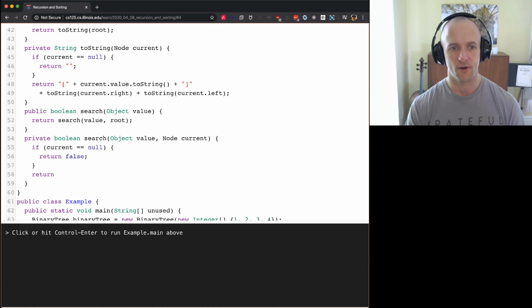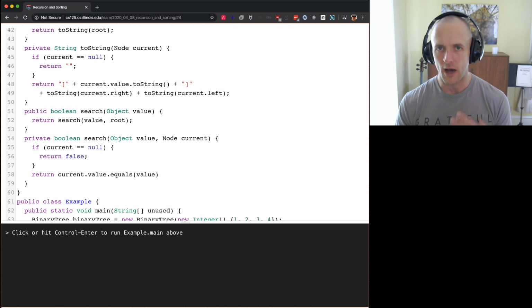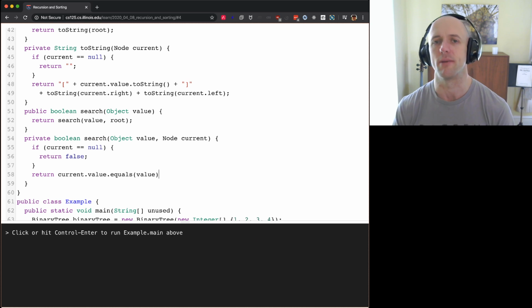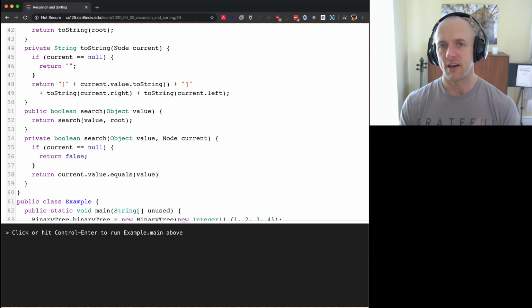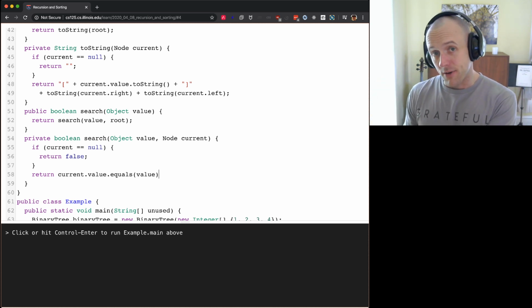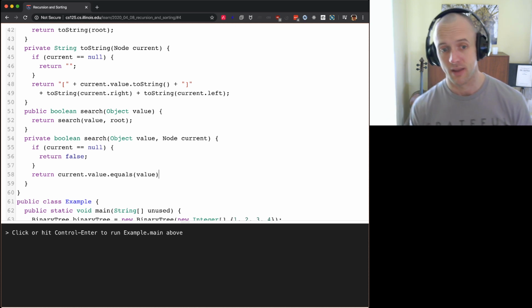So I say if current.value equals value. If I allowed null values to be put in this tree, I would have to be a little more careful here, but right now I'm not worried about that. So current.value is not null, so I'm essentially saying if current.value equals the value, then I'm done. Then I found the value, and I actually don't need to look in the rest of the tree. I don't care. This is not counting the number of times that the value appears in the tree. It's just returning true if the value appears anywhere in the tree.